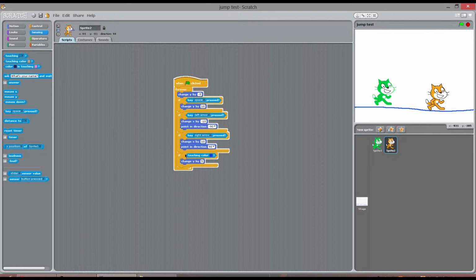But it's this if here which is making him bounce. If he touches the colour blue, push him up by 5, so a positive 5. As you can see up here, he's forever being pulled down. Only if he touches blue, push him up. So if I use the arrow keys, you can see that he moves.